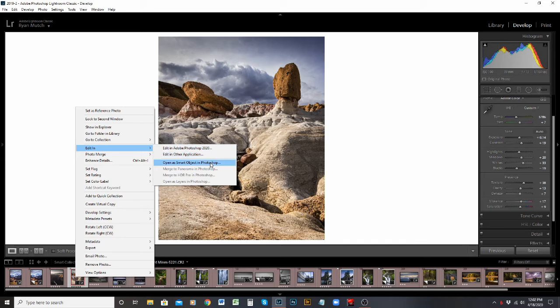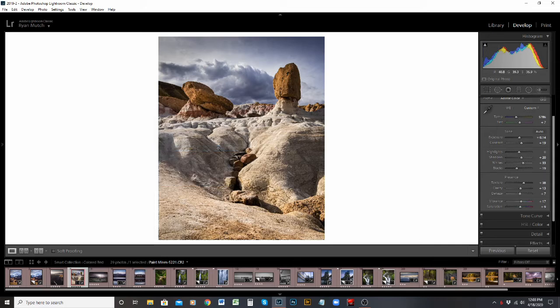There's also the option to open it as a smart object in Photoshop. I'm not going to get into this in this video. That might be something down the pipeline I can work on. Today I am just going to be talking about round tripping to Photoshop and back. So we are going to just click on Edit in Adobe Photoshop 2020.